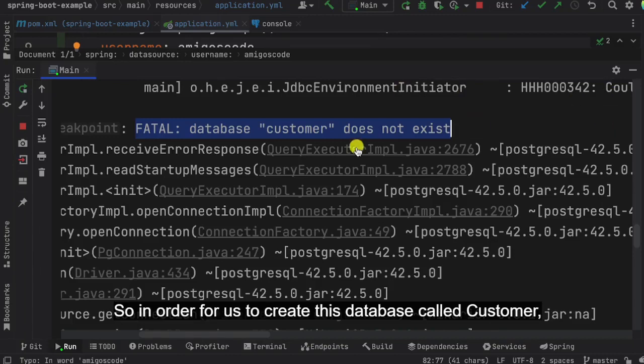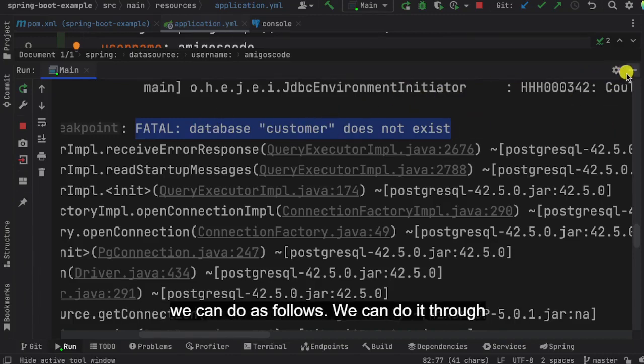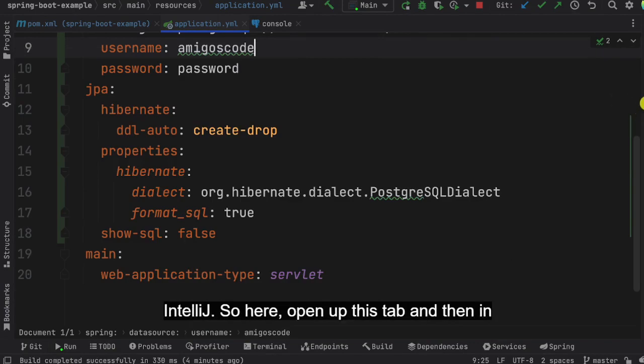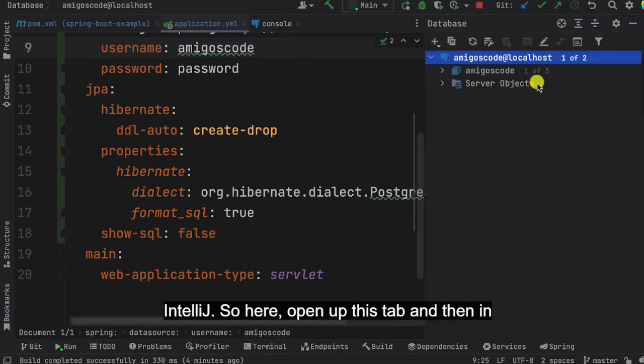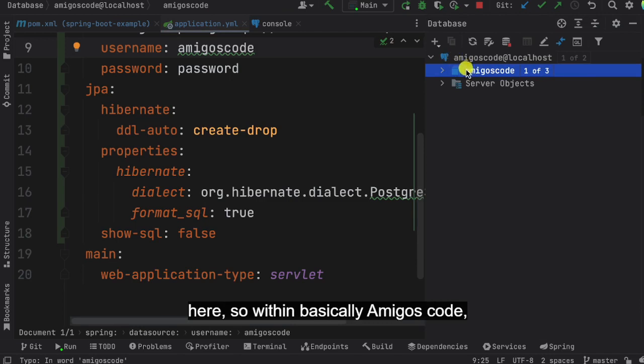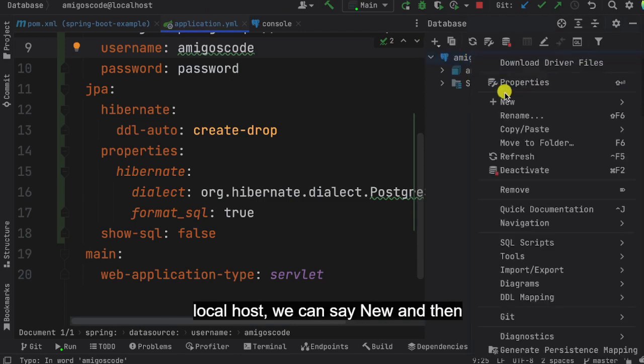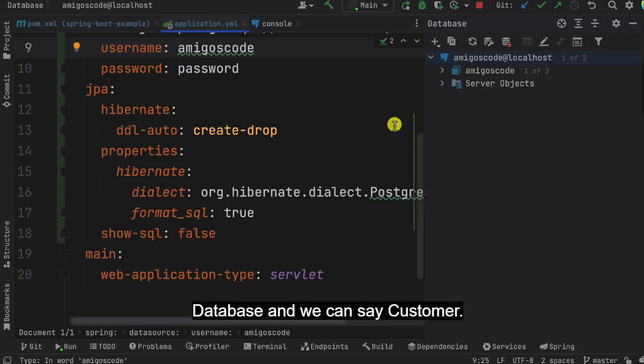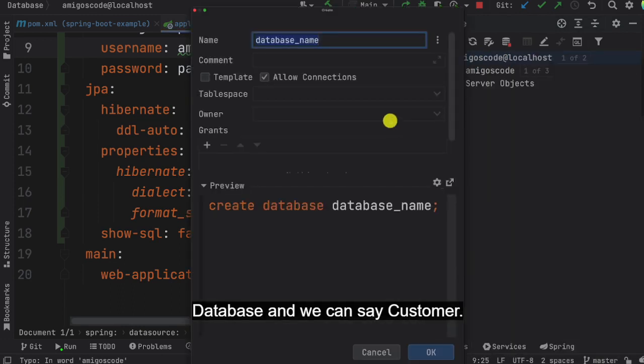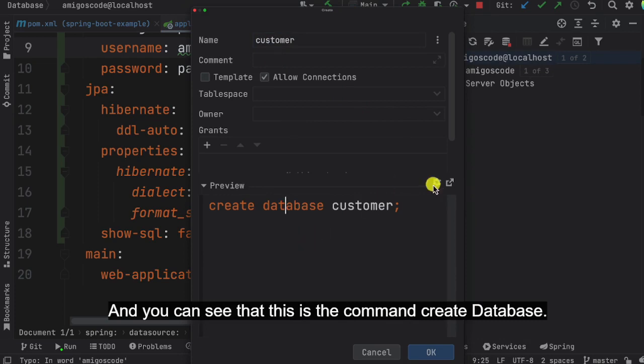So in order for us to create this database called customer, we can do as follows. We can do it through IntelliJ. So here, open up this tab, and then within basically Amigos Code localhost, we can say new, and then database, and we can say customer.